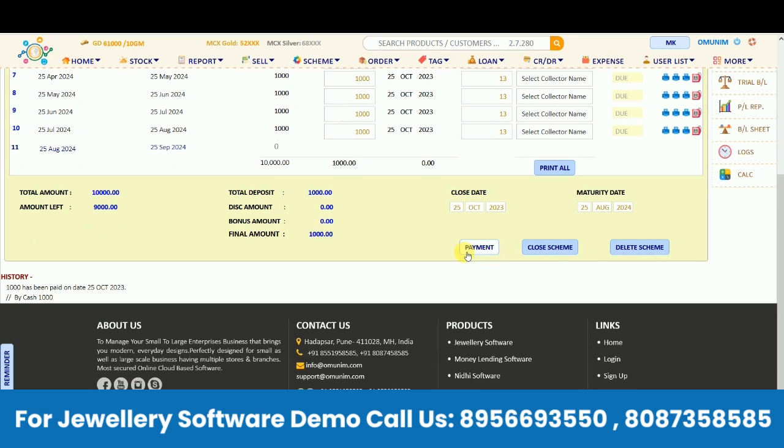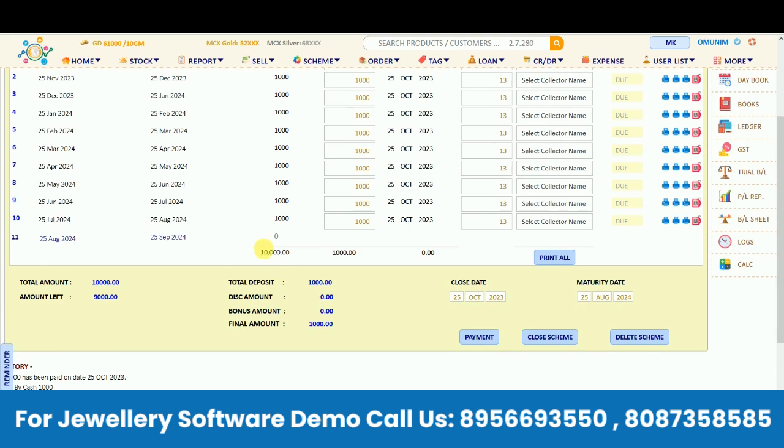If at the last, when he pays a total of 10 EMIs, automatically the bonus amount here will get added, and at that time you can do the payment here. The close scheme option is given in case that customer closes the scheme in between. In that case, the bonus amount will not get added into the amount that you are refunding to him. And the third option is delete scheme. If you want to completely delete this entry regarding the scheme, you click on the delete scheme option.